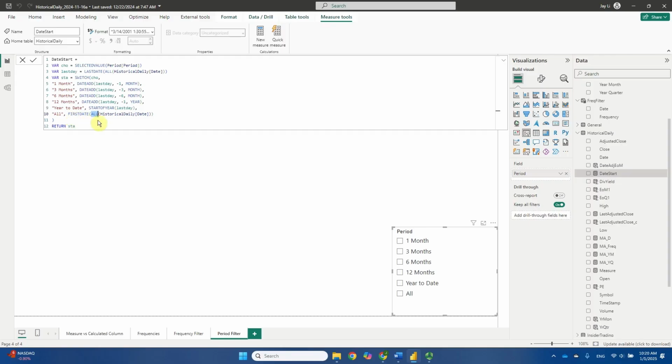So the all function is needed here, because once you have the all function on this date column, that means we're going to ignore the filter context. We're going to focus on the entire date column when we calculate the first date. So that's the important point I want to stress. Here I have this all function added. Fortunately, I already have this all function here when we define the last date, so that's good. We need this all function to make sure we are looking at the entire date column before we get the last day from that column.